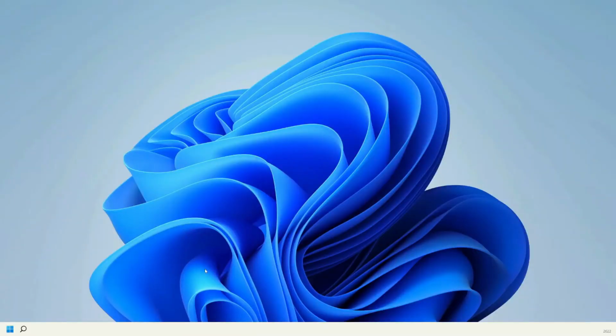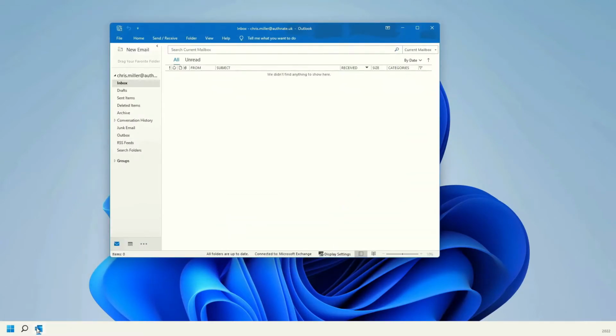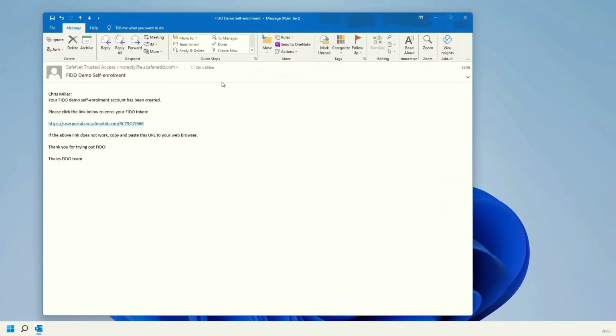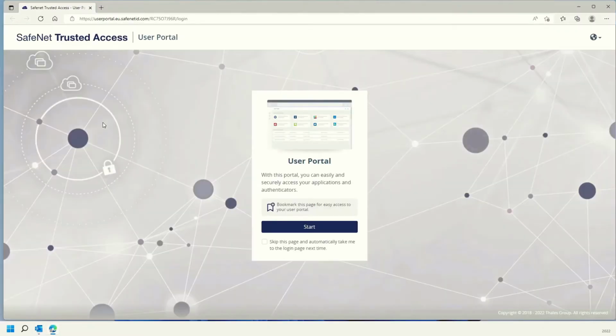Once your test account is created, you should get a confirmation message to the email address that you registered with. Here, I'm using Microsoft Outlook on a Windows desktop. When you open the email, you should have a link that you can copy and paste into a browser, or better still, just click on it. This takes you to the Thales cloud-based identity and access management platform.